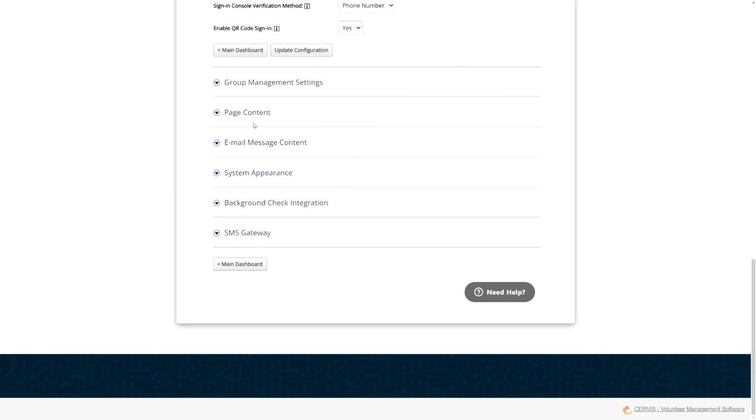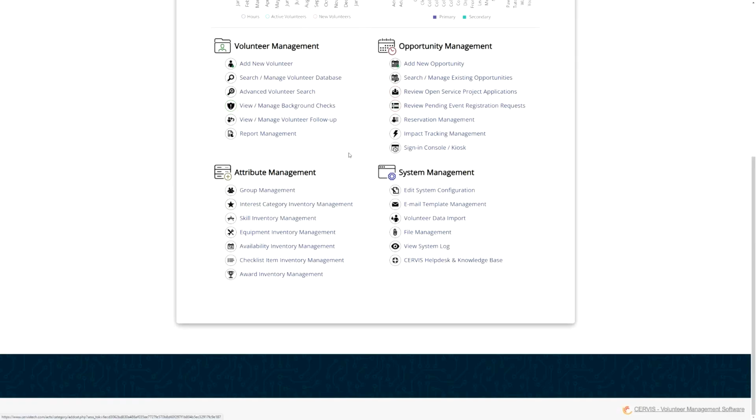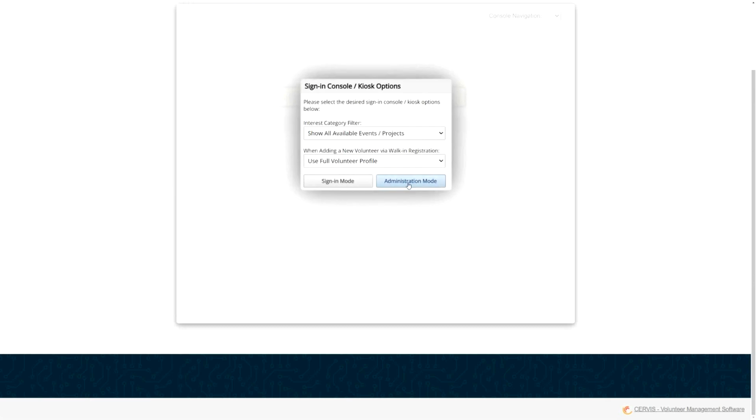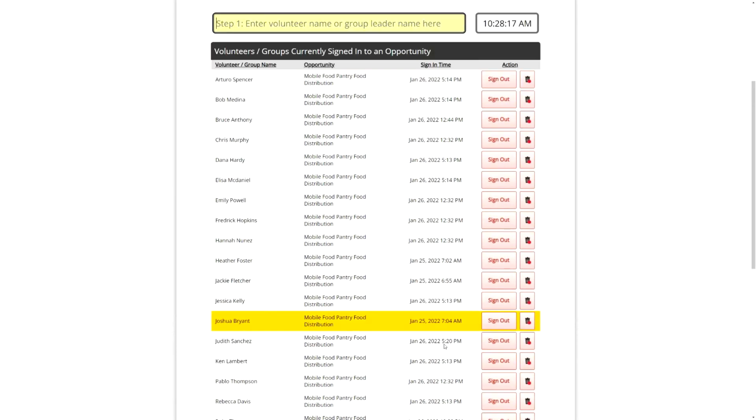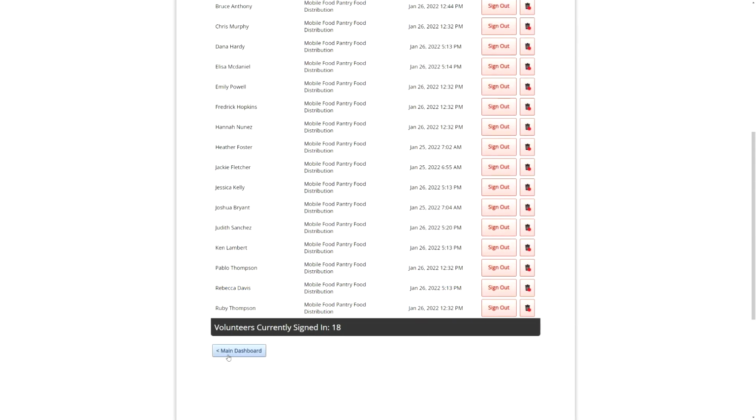Yeah, very good question. So again, we got here because we were talking about how you can see if someone did forget to sign out. And again, the short answer is you can just open up the sign-in console in admin mode, and you'll be able to review all the current people who are signed in, when they signed in, and what they signed in for.